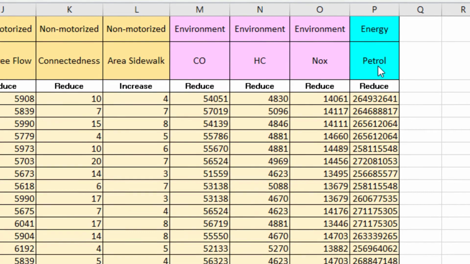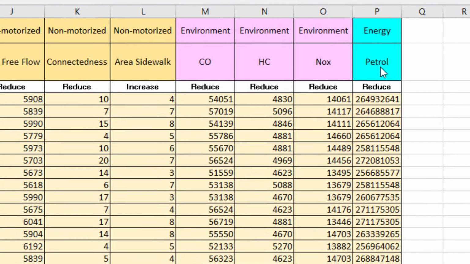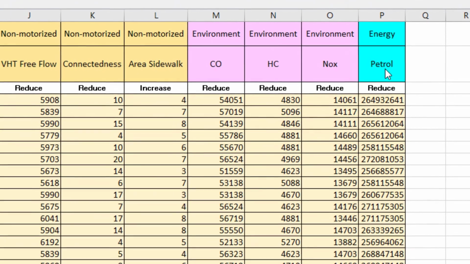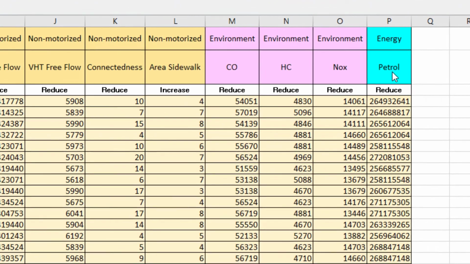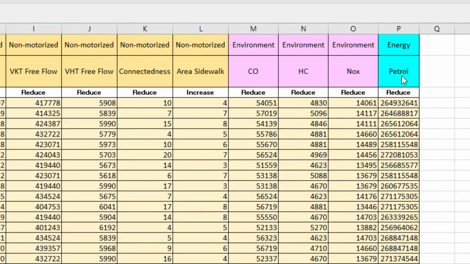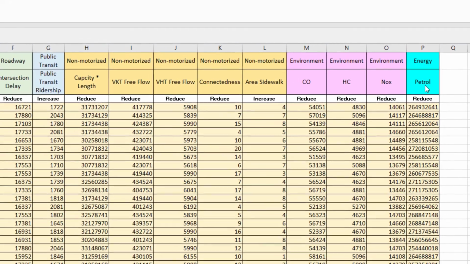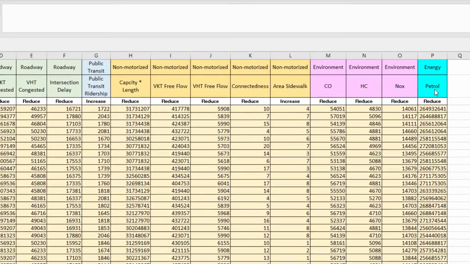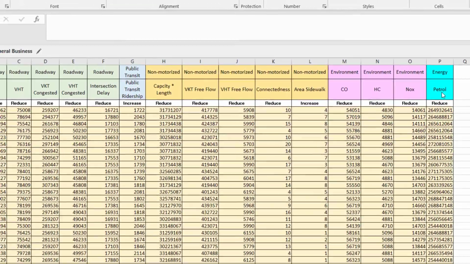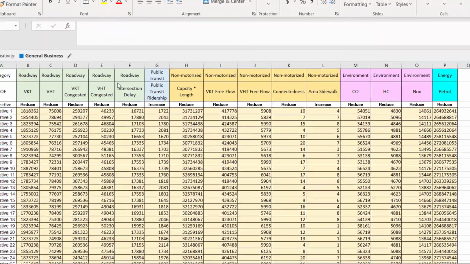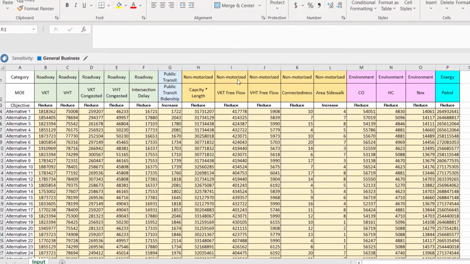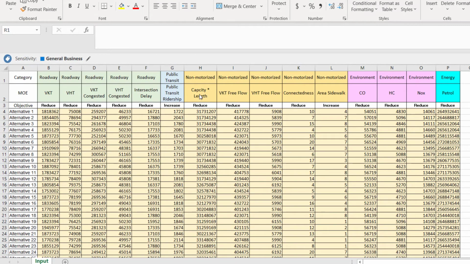But then again, it's flexible, depending on the problem you're trying to solve. Even transportation planning can have more categories, can have fewer categories, and can have more MOEs. That depends on the user and how you design your system, what data you have accessible and available, and so forth. So you just type your categories, your MOEs, measurement of effectiveness, and the objective direction, reduce or increase. Then you put the values for each alternative.